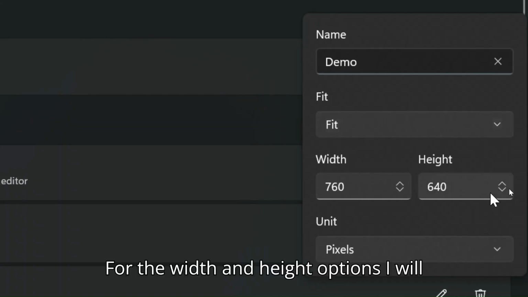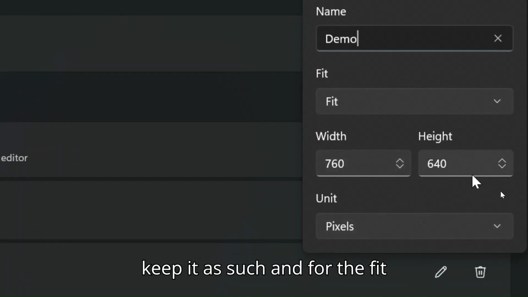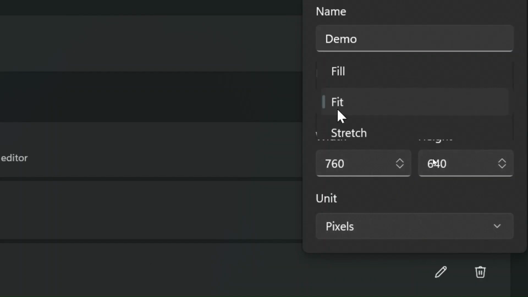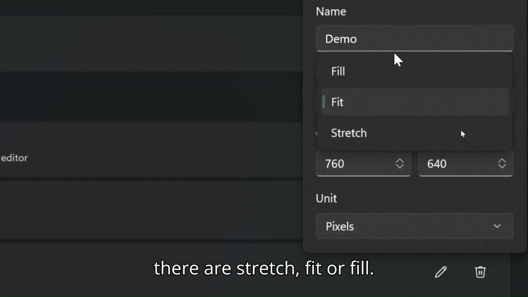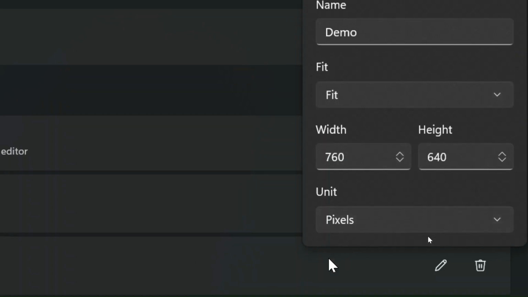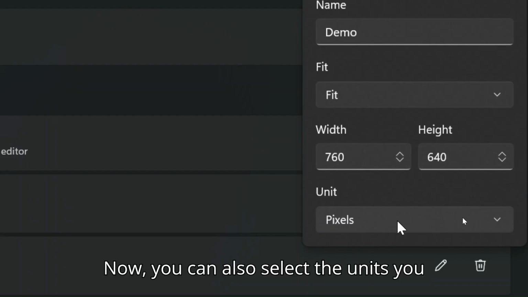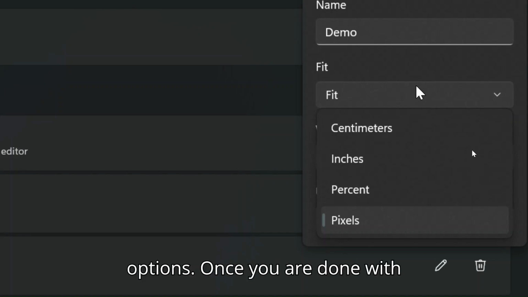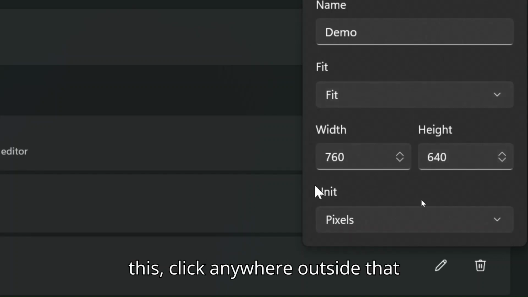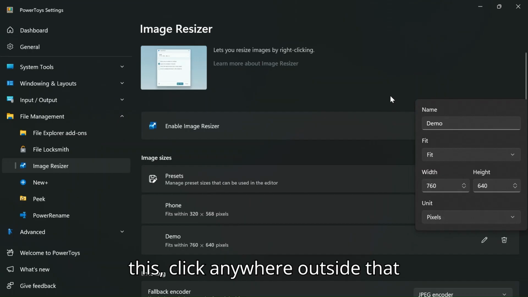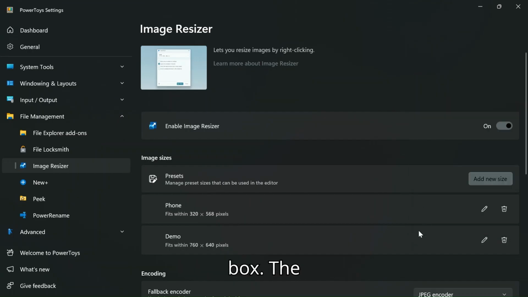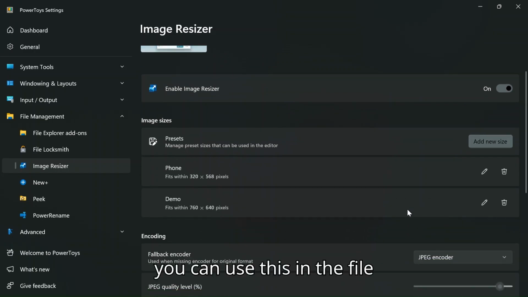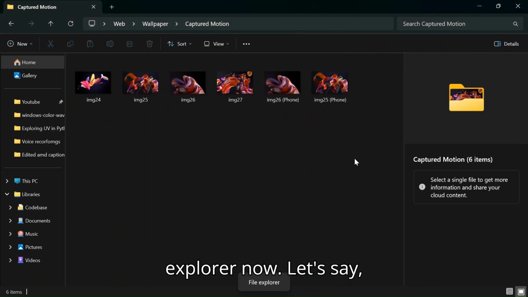For the width and height options, I will keep it as such, and for the fit, there are stretch, fit or fill. I would go with the fit one. Now you can also select the units you need from this set of options. Once you are done with this, click anywhere outside that box. The details have been saved and you can use this in the file explorer now.